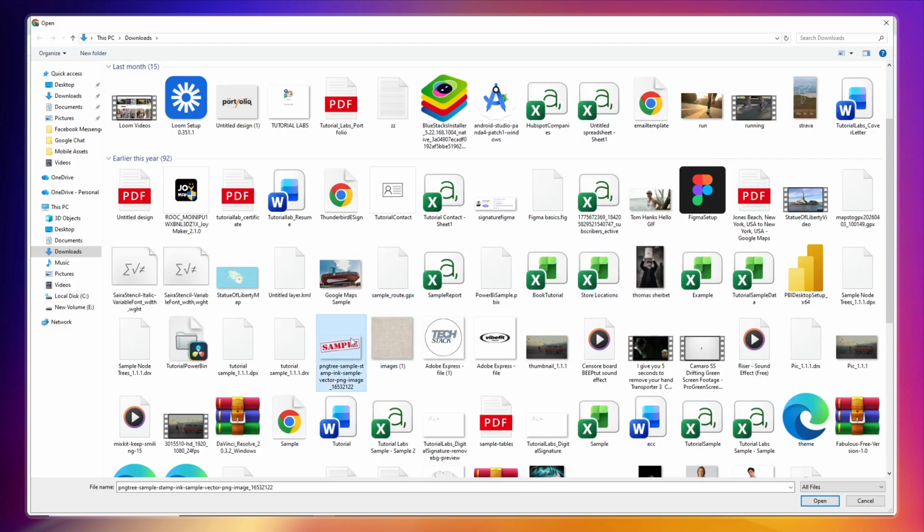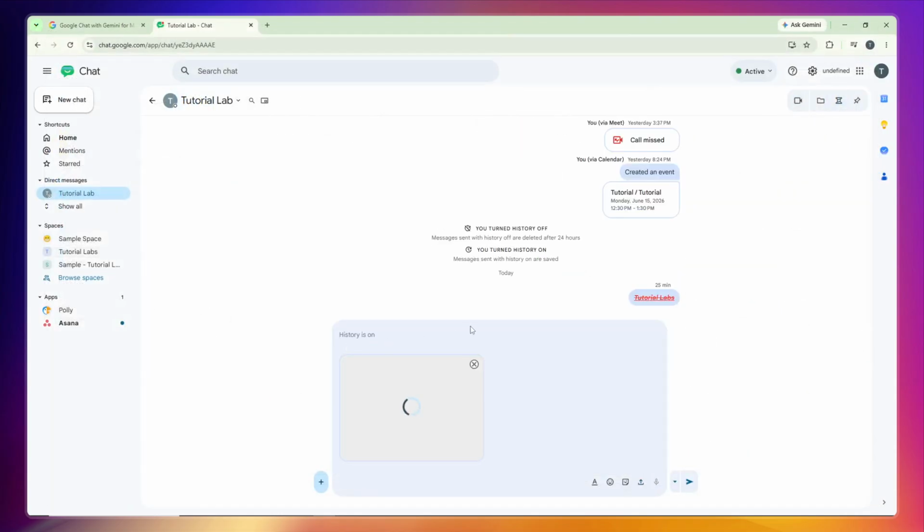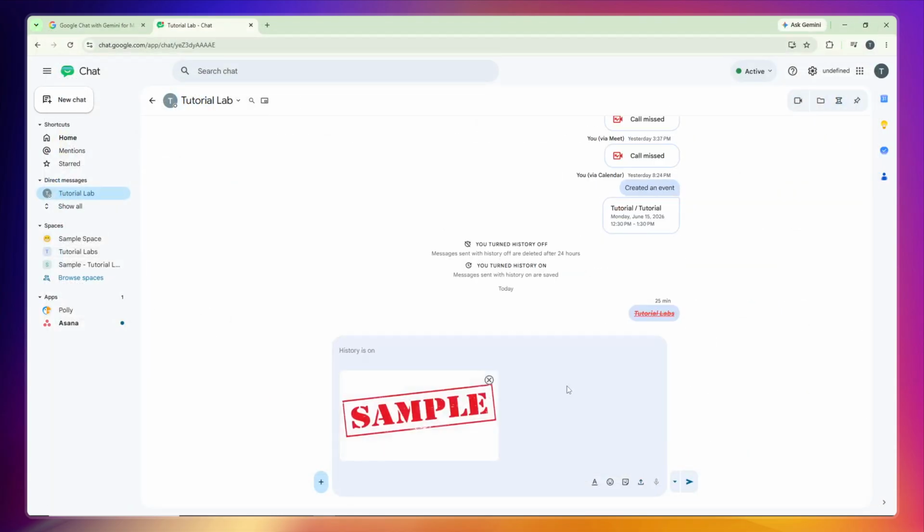When you've found the right image, simply double-click on it. This action selects the file and immediately adds it to your message. There's no need for any additional confirmation at this stage.